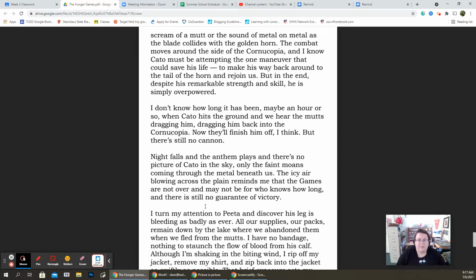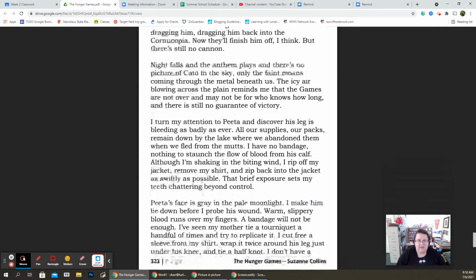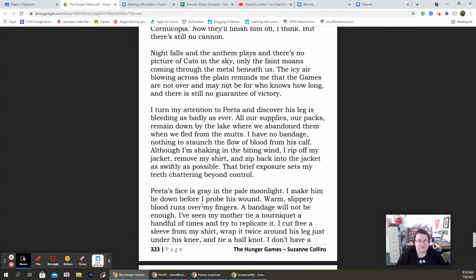I don't know how long it's been, maybe an hour or so, when Cato hits the ground and we hear the mutts dragging him back to the Cornucopia. Now they'll finish him off, I think, but there's still no cannon. Night falls and the anthem plays, and there's no picture of Cato in the sky, only faint moans coming through the metal beneath us. The icy air blowing across the plains reminds me that the games are not over and may not be for who knows how long, and there's still no guarantee of victory.